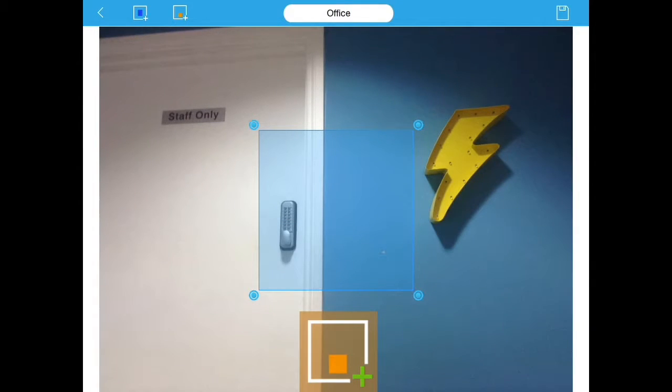Just calling the scene office, and the first thing you need to do is set up a hotspot. If you tap in the middle of the hotspot, you can drag it around anywhere on the screen, so you can drag it over an image. If you want to make it a little bit smaller or a little bit bigger, you can do that as well. So here I'm just putting that there.